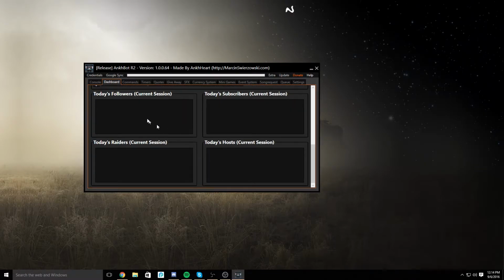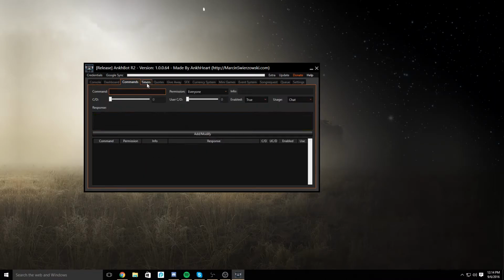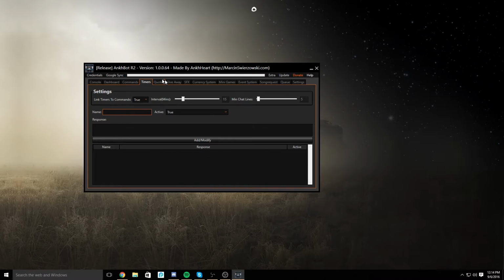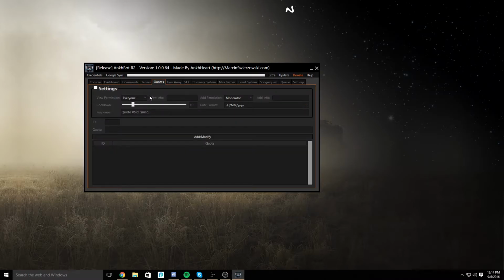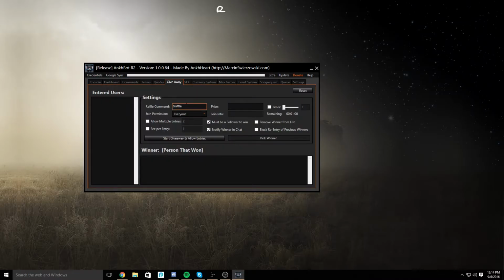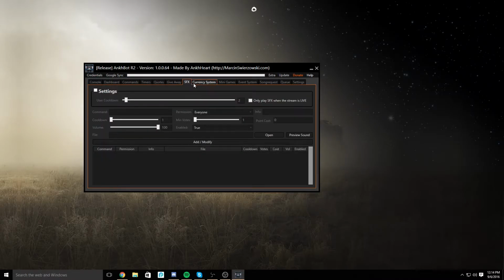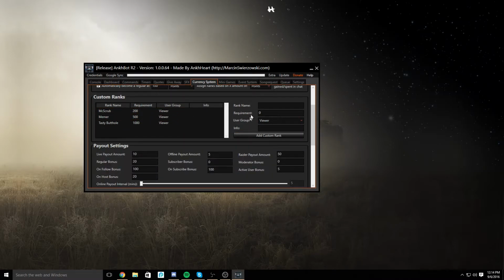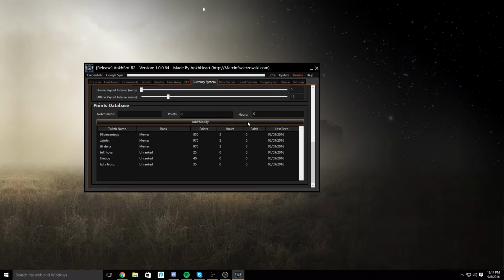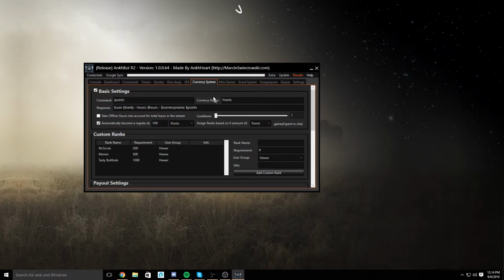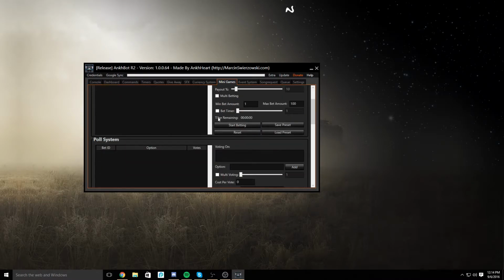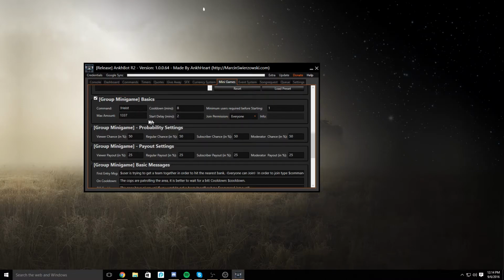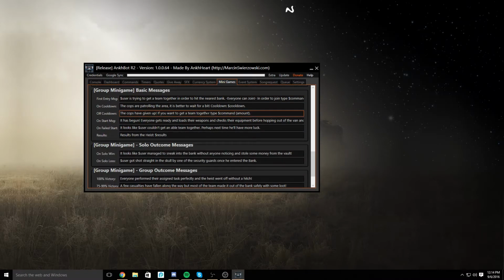Today's things, followers, raiders, hosts, custom commands, timers, so your bot says something at times or does something at times, quotes, giveaways, sound effects, currency, so you could do chat games, custom ranks based on currency or time watched. You can do heists, you can do betting, polls. Here's my game that I use, heist. A lot of streamers used to use heist, I don't know if they still do.